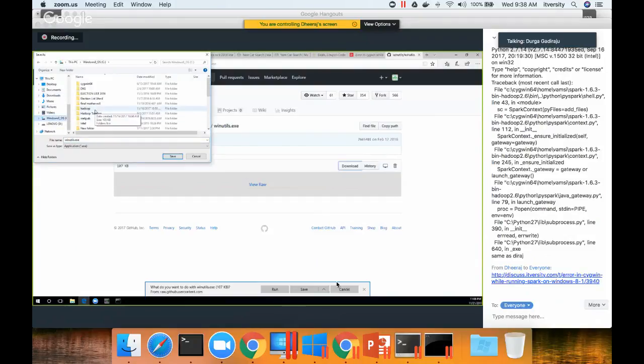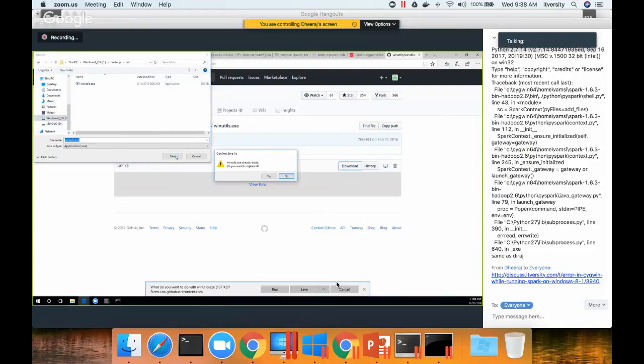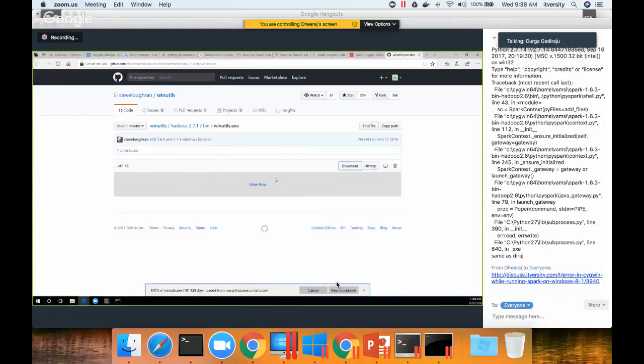first create a directory, Hadoop. Double click. Bin. Yeah, double click. Oh, you already have it. Okay, then click on save. So everyone has to do this, and then go to environment variables.